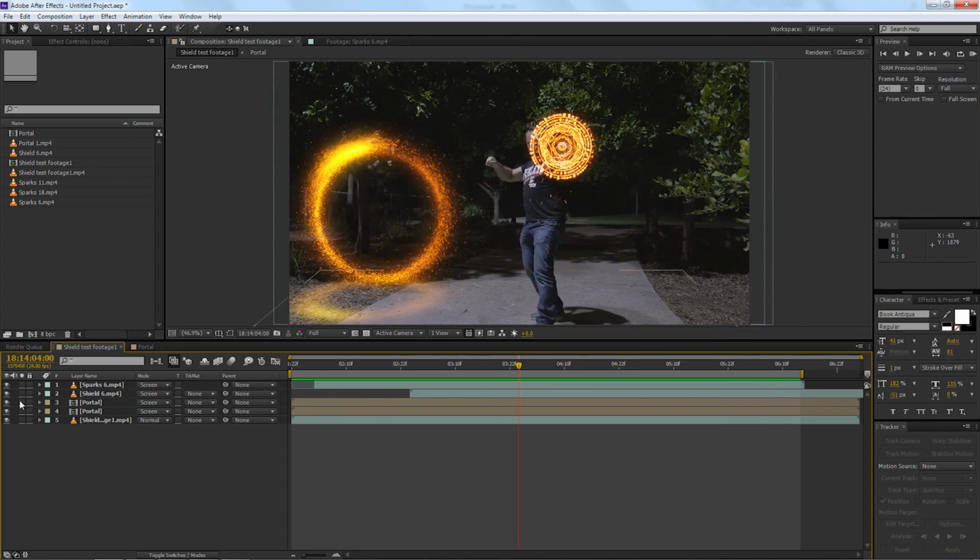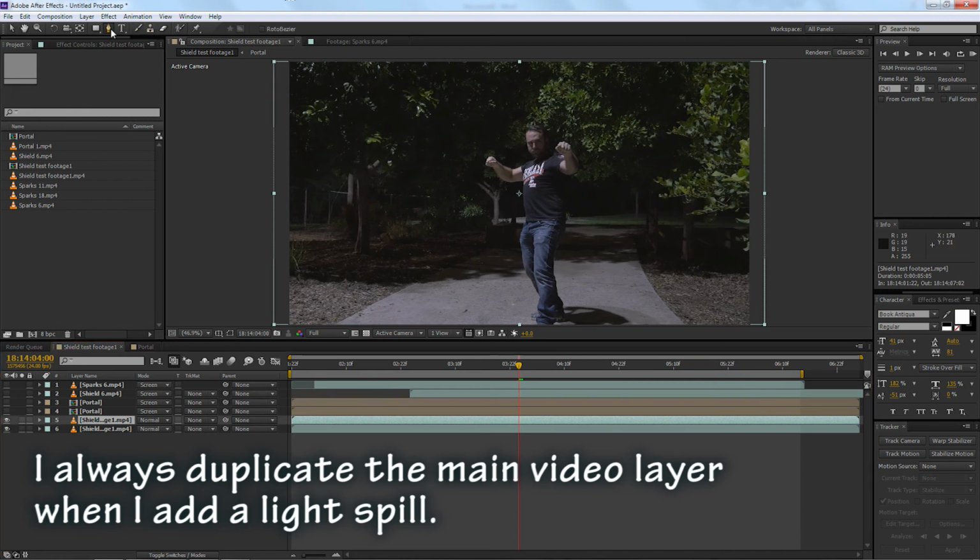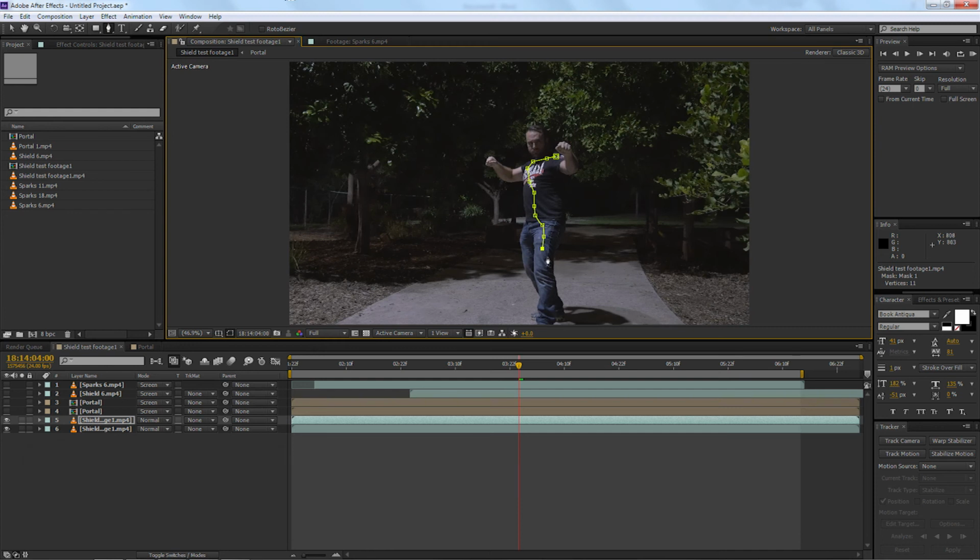And to do that, it's quite simple. I'm just going to turn these off so you don't see the effects. And all I did was I duplicated, so Control D to duplicate the layer. And I went and got a mask. And what I did is I just went around parts of my chest like so. Maybe parts of my leg where the light might be hitting.